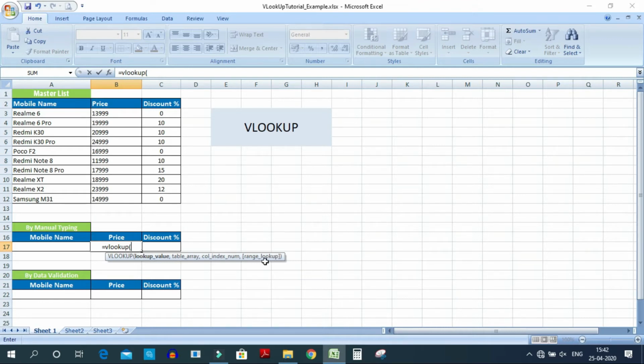And range lookup, what is range lookup? There are two types of range lookup. One is true and the other is false. True means approximate value and false means exact value, and it can also be represented by 1 for approximate value, and 0 for exact value. So we will use 0 in this case.